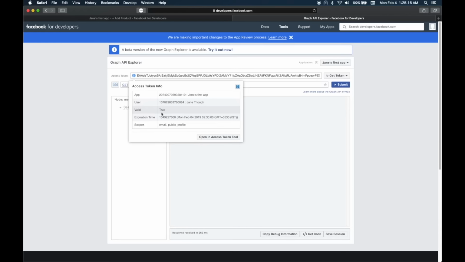Every time you generate an authorization token, it'll be valid for approximately only 2 hours, and the scope basically tells you what you're able to access as part of this application. In my case, I only gave it email access, so it has just email access.